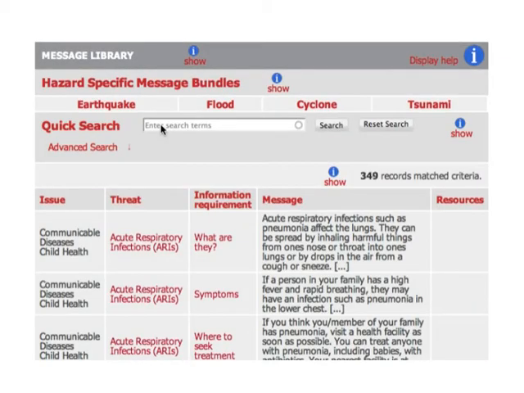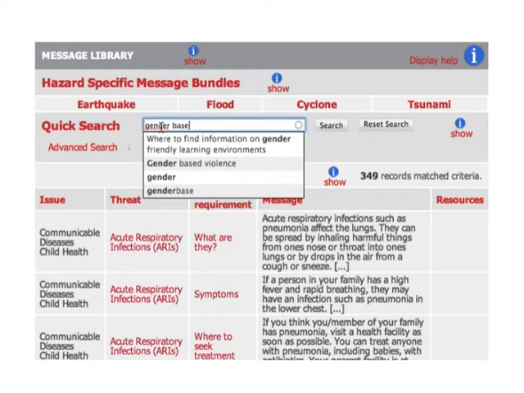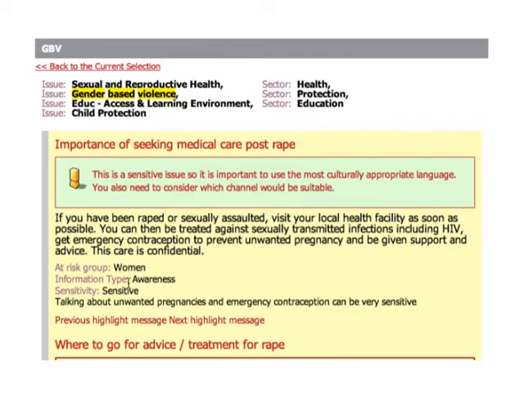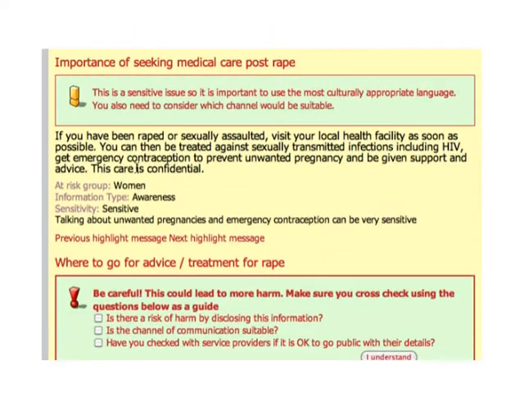For sensitive messages, there is additional guidance embedded in the tool. For example, type in gender-based violence. When you access the messages, you will see that some messages have been color-coded. The first one has an orange exclamation mark. This shows that it's relatively sensitive, and so extra care should be taken when planning to communicate on it.